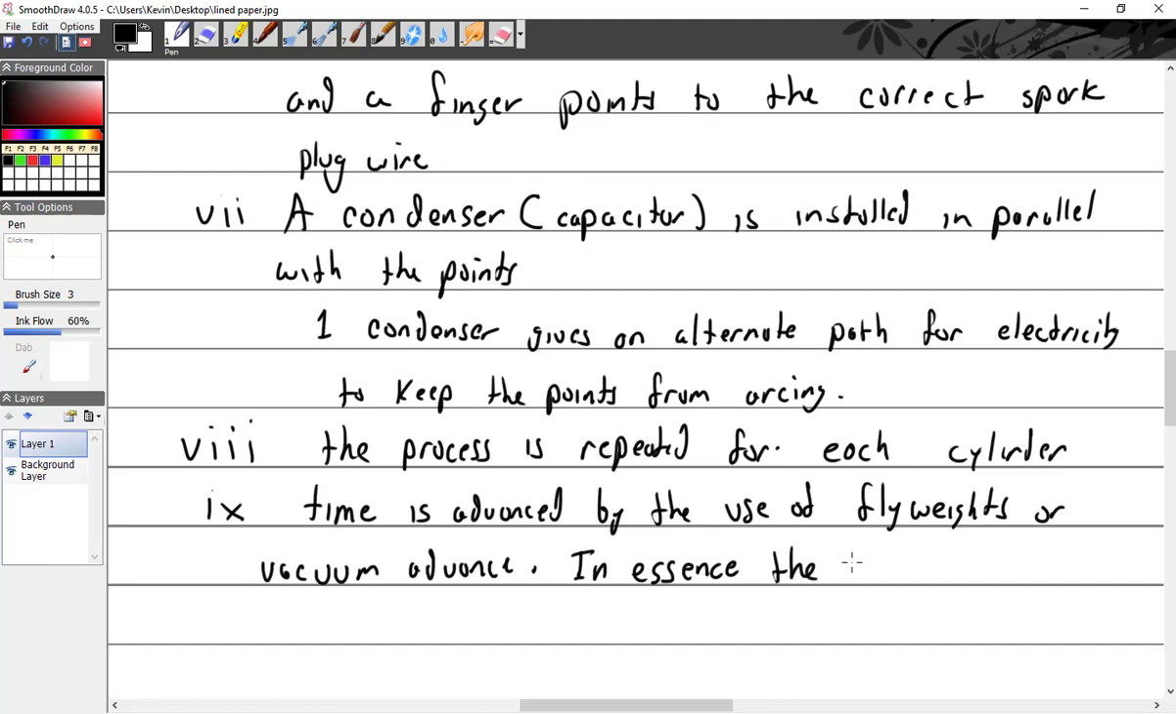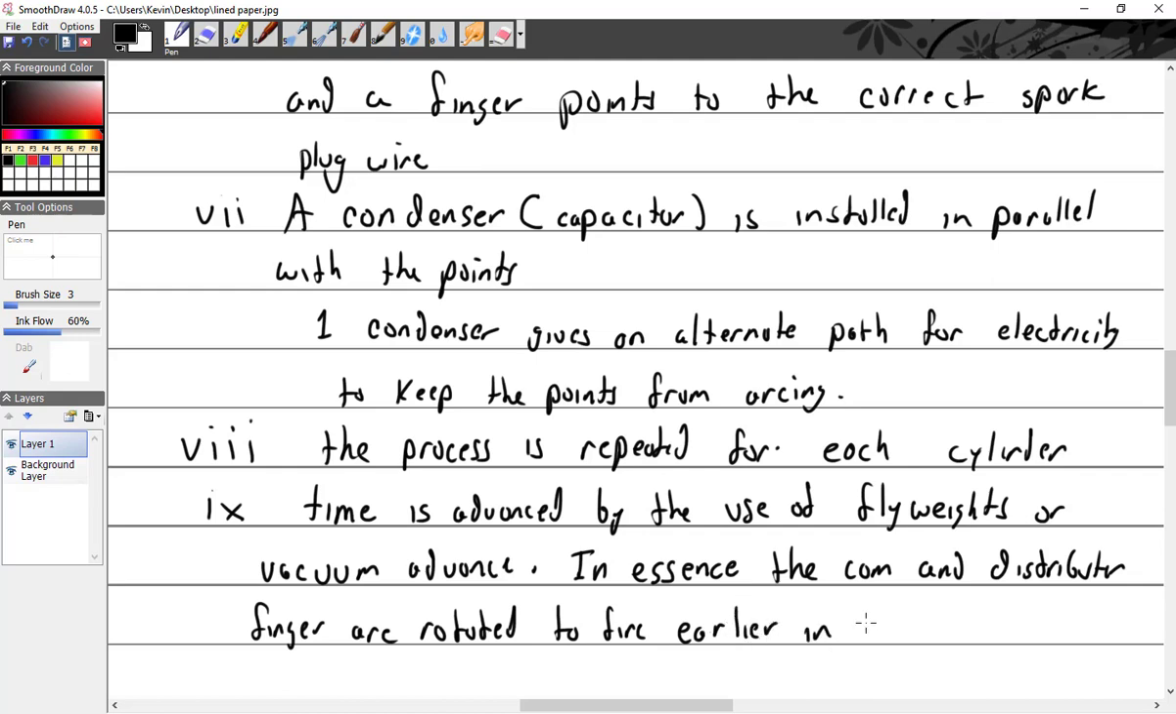In essence, the cam, not the camshaft, but the cam and distributor finger, are rotated to fire earlier or later, depending on what's going on, in relation to the camshaft and crank position.